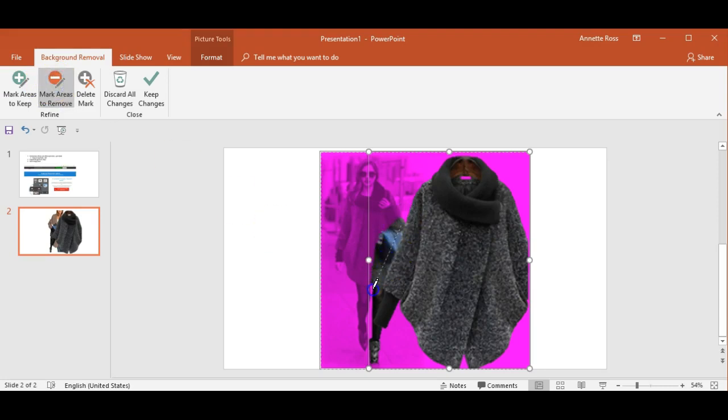This one may not get it because it's still the same color. See, the black leg and the black arm are still the same color. Let me see if it can distinguish to leave that.